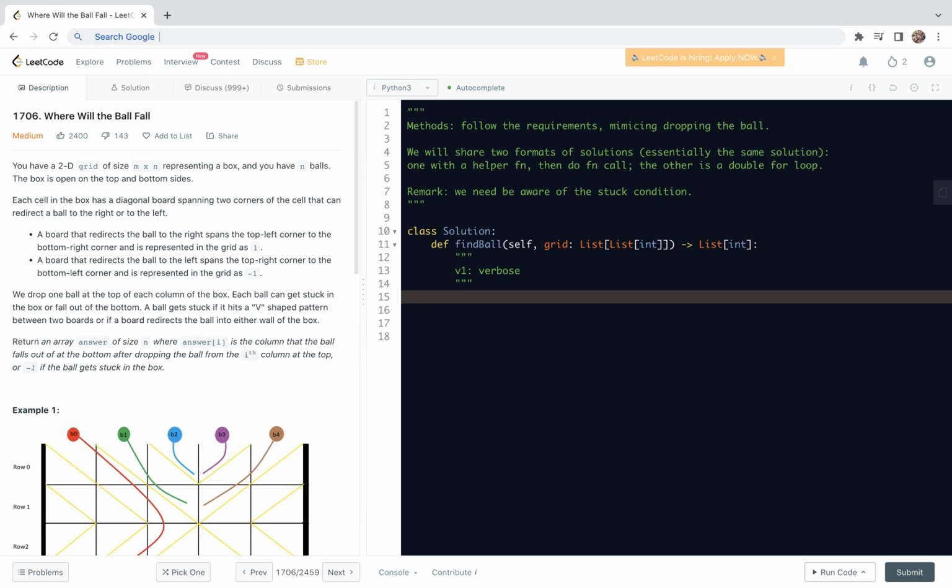Let's have a look at problem 1706. Where will the ball fall? In this video, we're going to share a solution based on mimicking the problem requirements. In other words, mimicking the process of dropping the ball. So first, I'll read through the statement of the problem to digest the requirement, and then we do the coding and analysis. First, the statement.